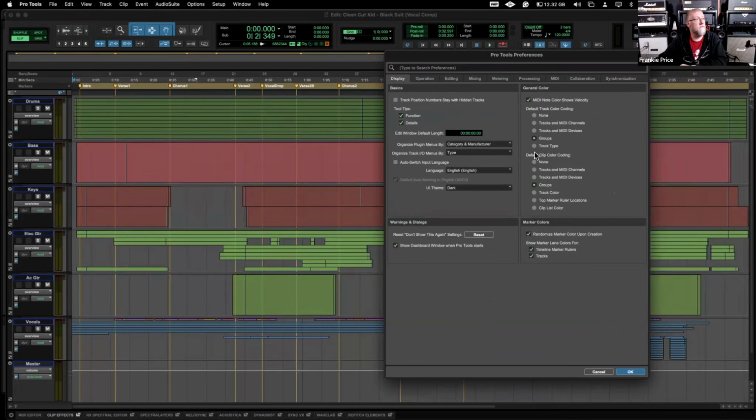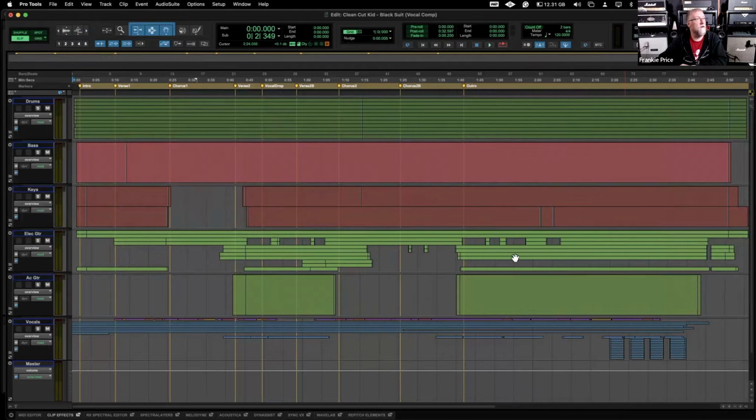Tracks, I typically do track type. Groups, fine, track type or groups, and you can do that. Now, whoever put the markers on this section wasn't me. Beforehand, they did not have that checked, and that's why they all look the same color. They look very bland. They're not helpful. But let me show you this. Now that I have it checked, if I add a marker, watch how it changes my colors.